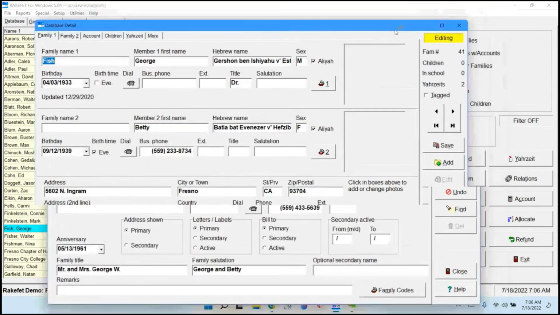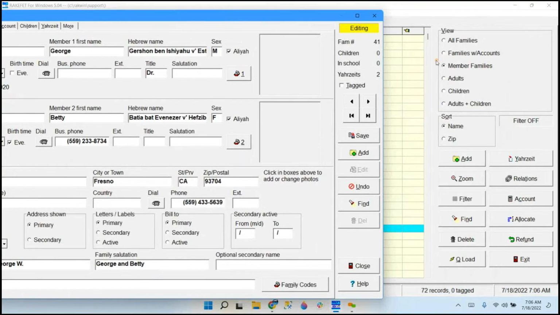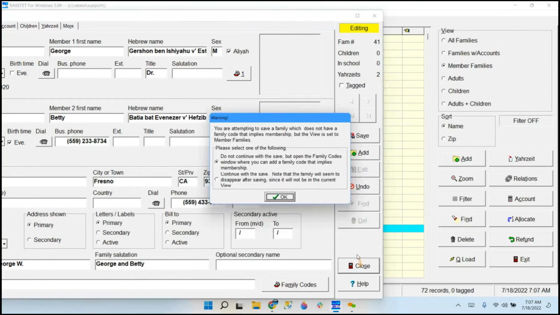When I click OK, something's going to happen because I'm in the member family view. When I hit close, a warning is going to pop up. If I continue, it's going to take this family out of the member family view and bring them to families with accounts and all families. If I choose to keep this one, which most people do because they get scared when they see this, it's not going to make the change. It's going to keep them with our member family code. So in this situation, we want to say yes, continue with the save.